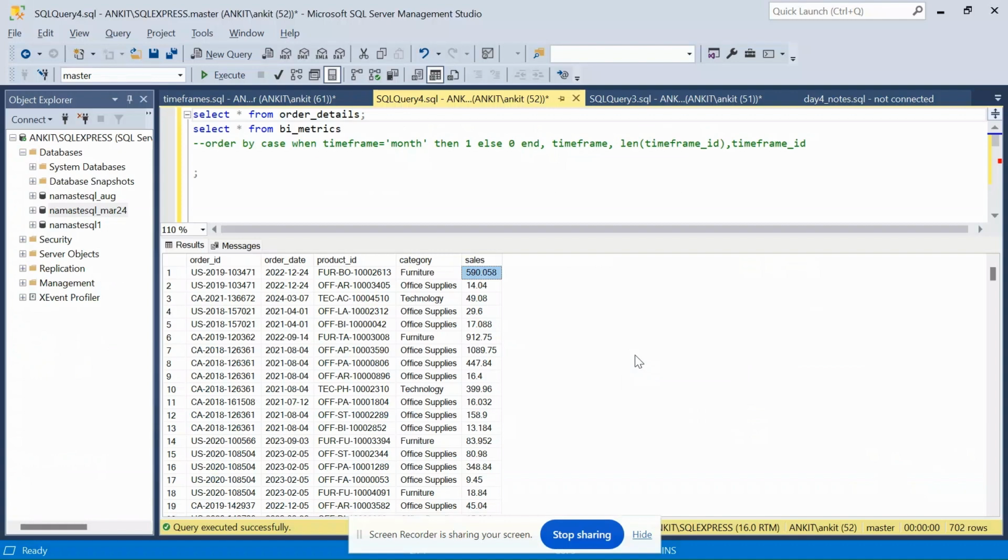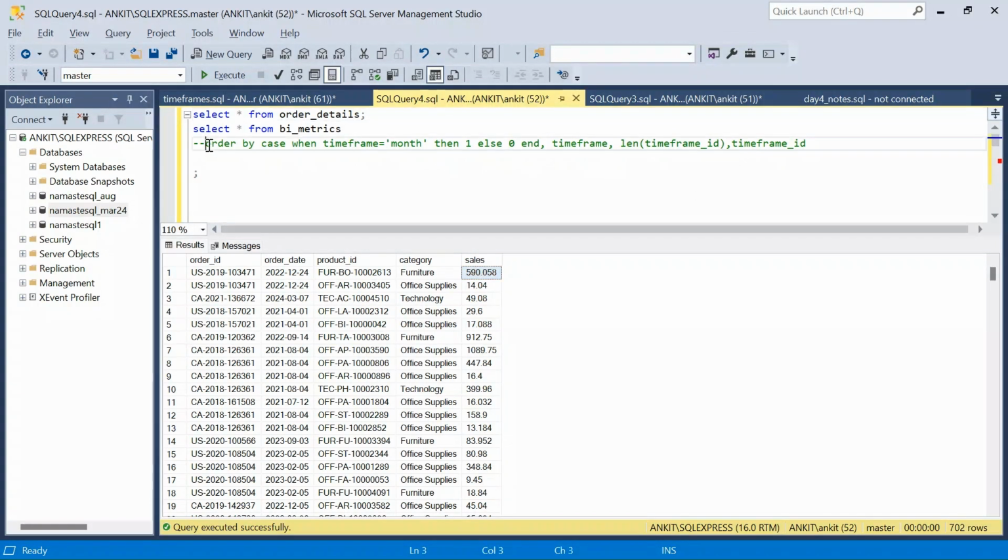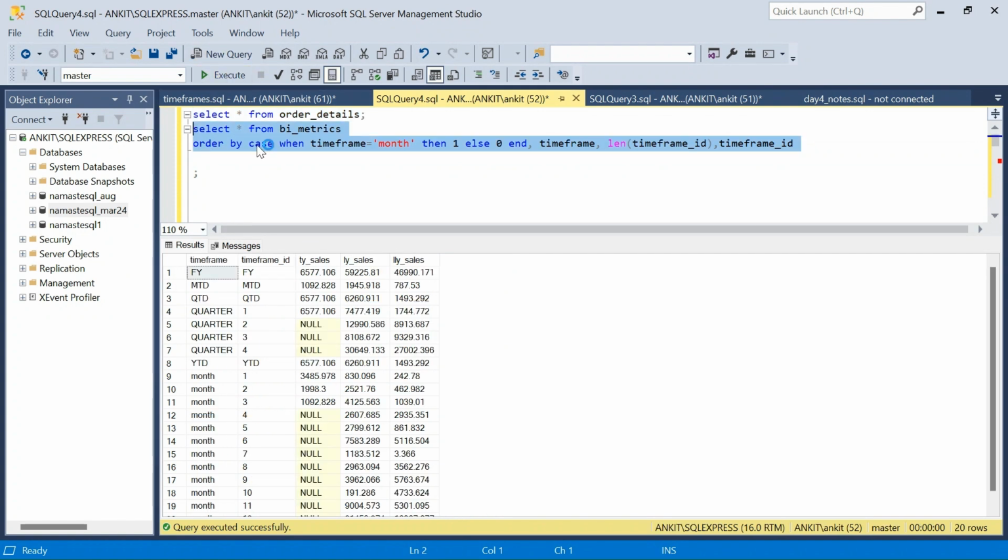Okay, so let me start this video by showing you what exactly we are going to achieve. We have this orders table, the typical orders table where we have order ID, order date, product ID, category, sales, right? Now, what we are going to achieve, I will show you. Using this table, we are going to derive this BI matrix table, right?